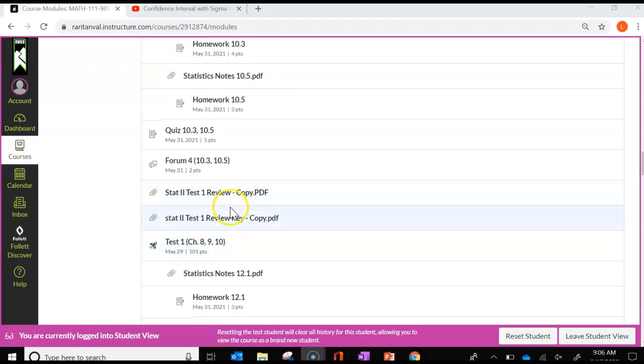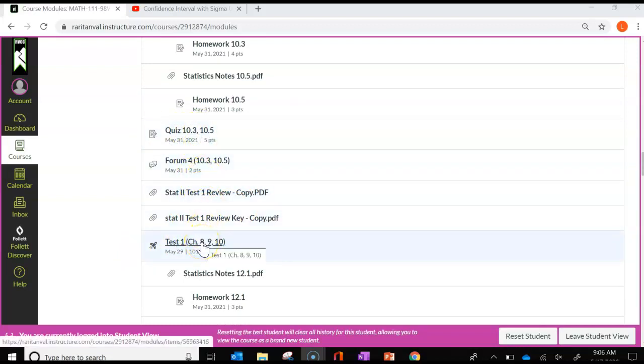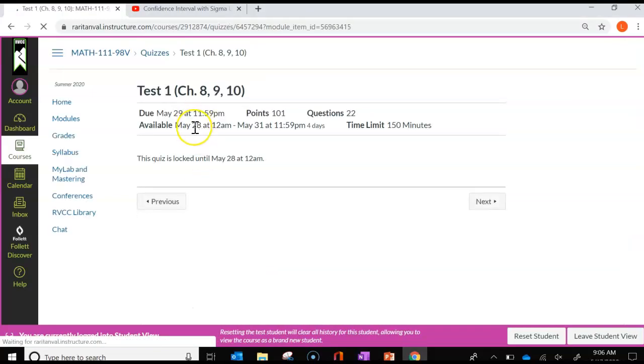see a test review. While the quizzes take you into MyStatLab, the actual test will be done here in Canvas. And be careful. Right now it's not open. I don't think it's going to show much, but it does tell you when it will be available. It's locked until the 28th. It tells you how much time you get and how many questions. Apparently I missed the point, so it was supposed to be out of 100.